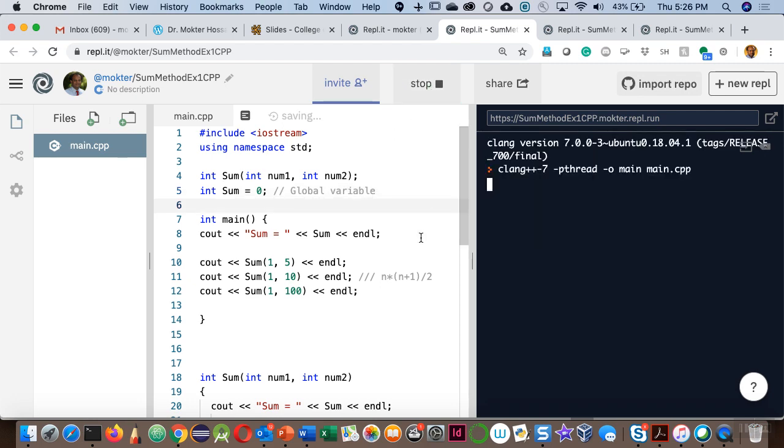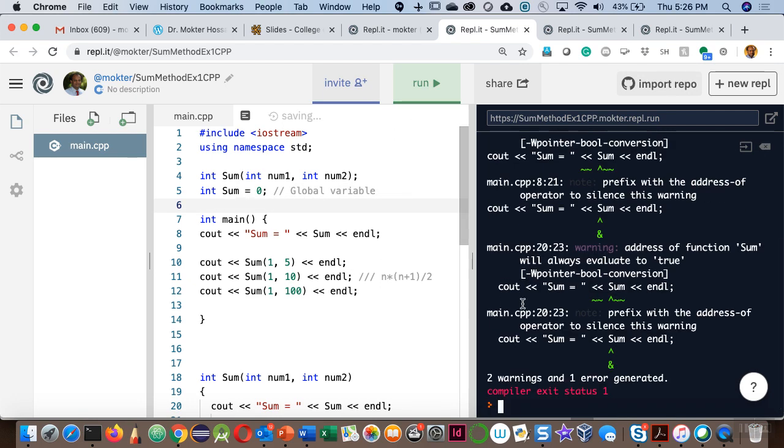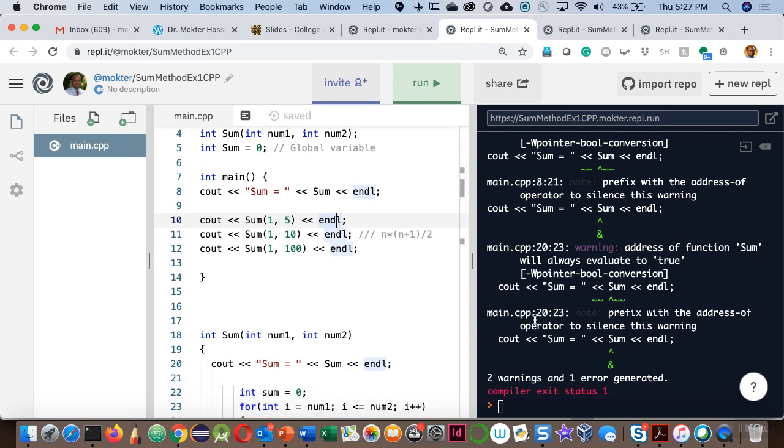So if I run this program, I will have, sorry, what is this? The sum will always evaluate to true in sum. Is there any mistake over here in my code?